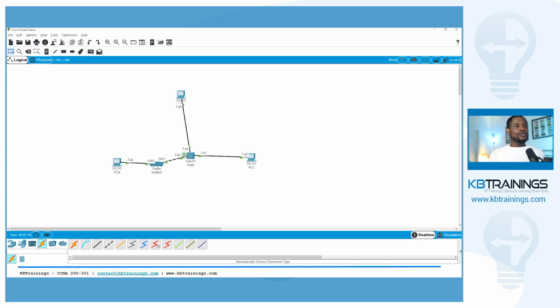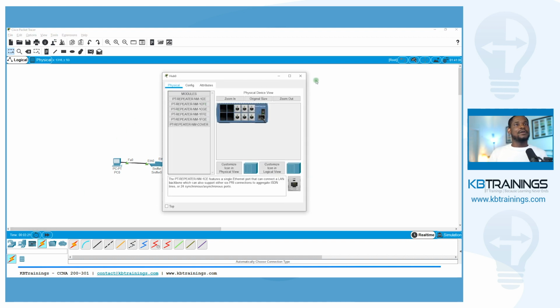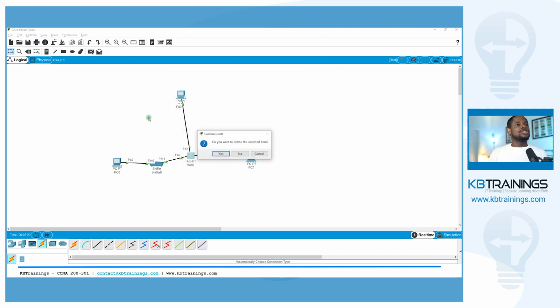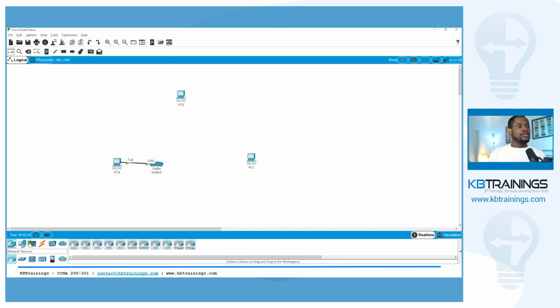So let's remove the hub and replace the hub with a switch. So I'm going to make sure I do it here. All right, so the hub is gone, and we're going to insert a switch here in the middle. And let's connect the switch to the sniffer and to all these other ports. All these other devices.